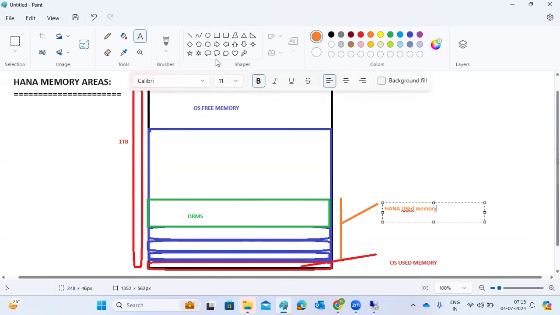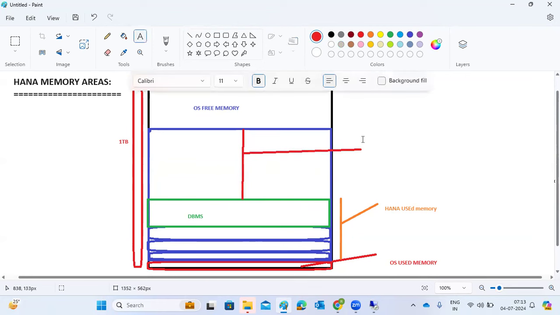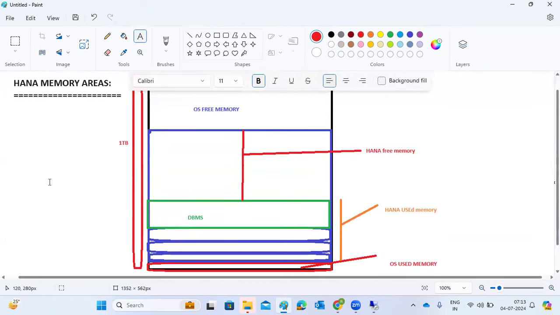But this much is fully free memory only. This is the HANA free memory. So this is the OS free memory, HANA free memory, HANA used memory.